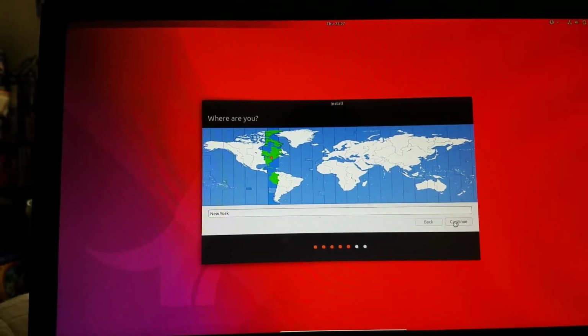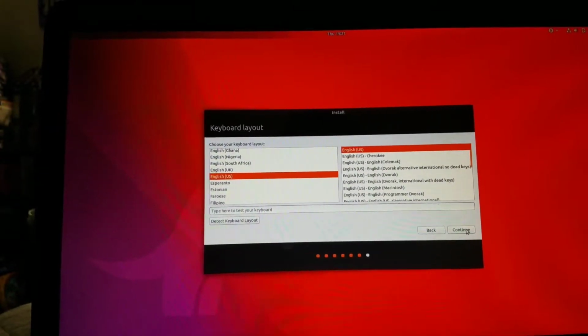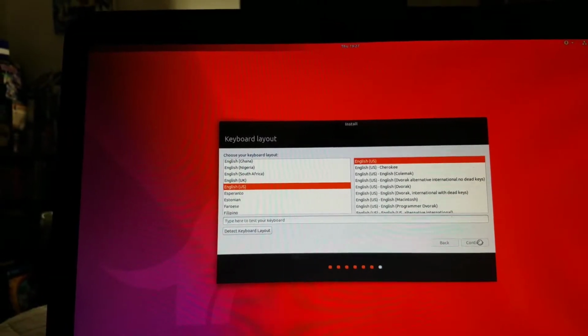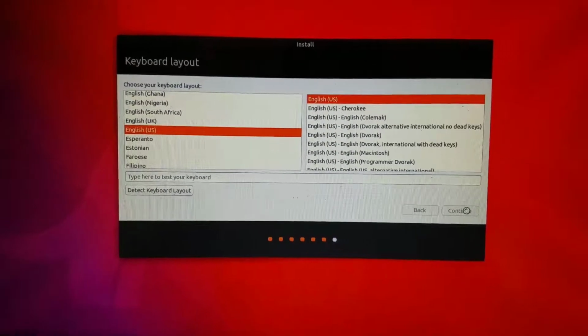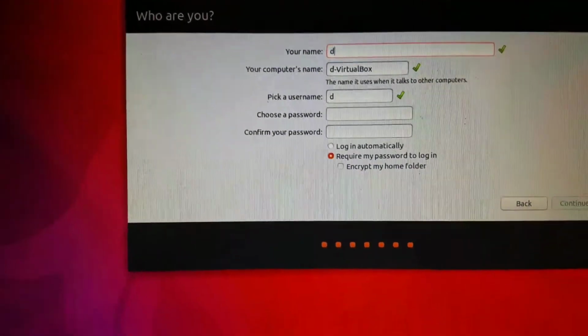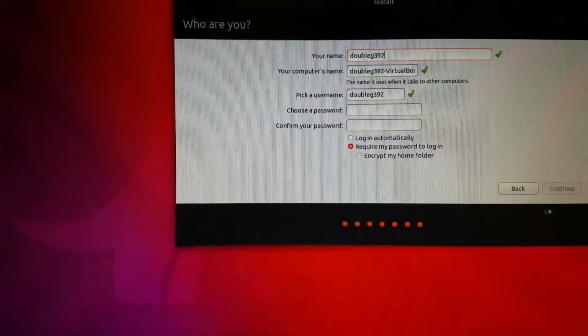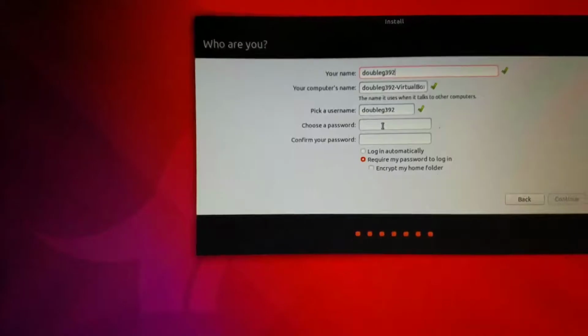Select your time zone. I'm in New Jersey, so we're going to click New York. English. Whatever your language is, definitely click that so you know what's going on. My name, we're going to go with my YouTube name, so we're going to do G392. Pick a password.